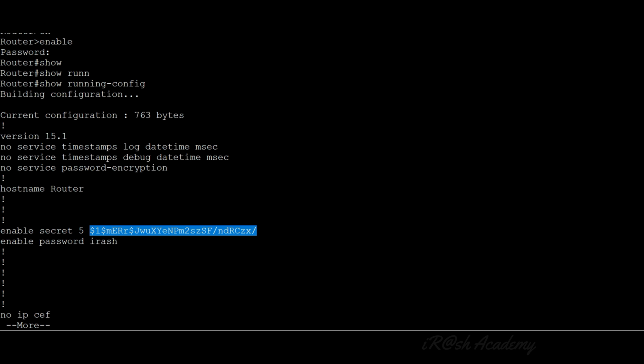So see the difference here. If you enable the password, anybody can see the password from your running configuration. But if you use the secret instead of the password, that password will be stored in an encrypted format. So this is the encrypted format for this Irash, and no one can read it because it is not in clear text. Now we can see that we have enabled the password and we have enabled the secret.